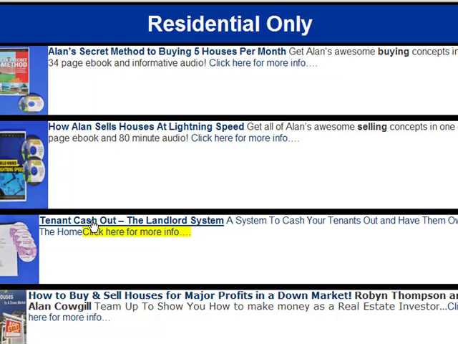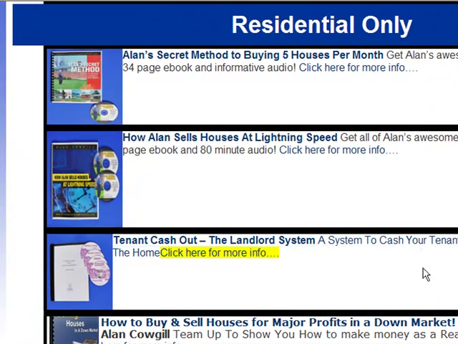And this is a download. You can download it once, and you don't have to buy it again. You can just hand it out to as many tenants as you've got. You can't sell it, but you just hand it out and hope that they buy your property from you.